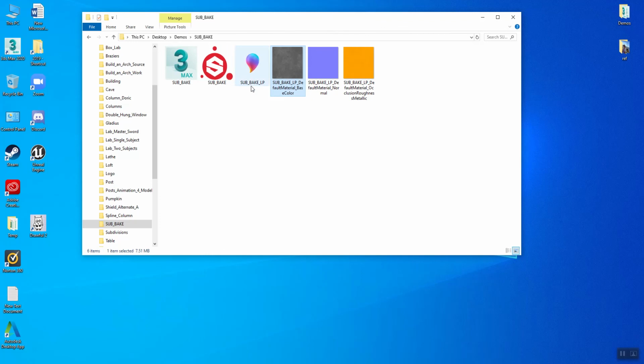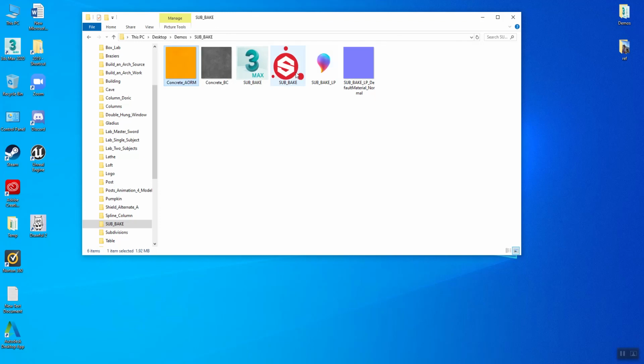Now because the texture is named based on the name of the mesh, the material name, and then the material type, we need to rename it. This was a concrete texture. And so I'm just going to call it concrete_BC for base color. I'm going to copy the front of that, and then I'm going to go into the last one. I'm going to rename that AORM for ambient occlusion, roughness, and metallic. And then the very last one I'm going to rename as _N for normal.